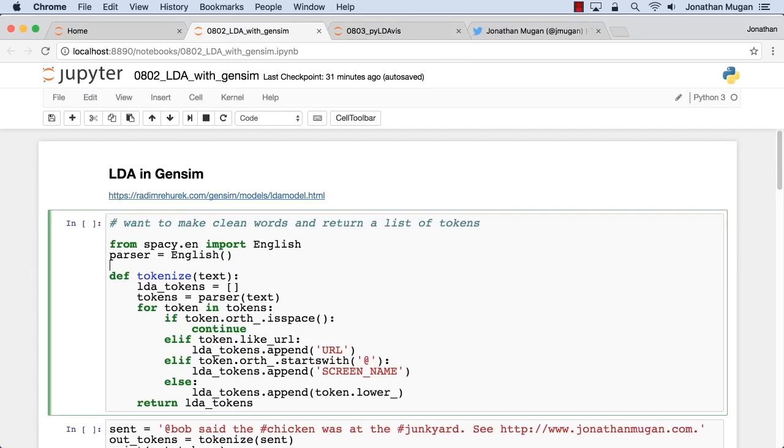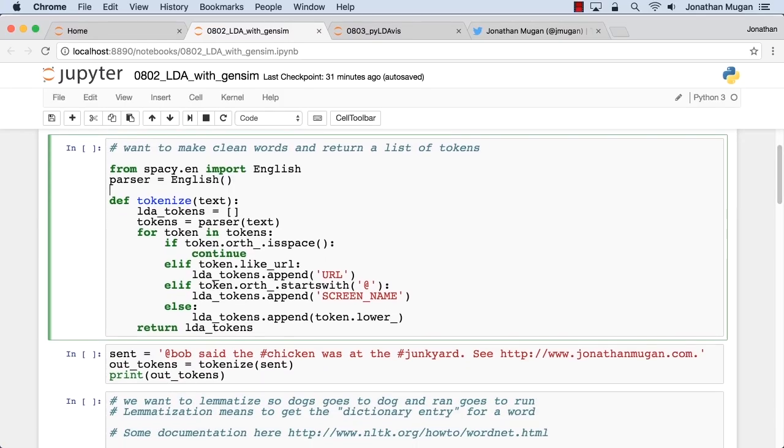A big part of LDA is cleaning up your text, because you're doing LDA on terms, and so you want those terms to be as meaningful as possible. So the first thing we're going to do is tokenize, and we're going to use spaCy for this. And we're going to do some interesting things. We're going to use spaCy's like_url token, and we're just going to replace it with the string URL.